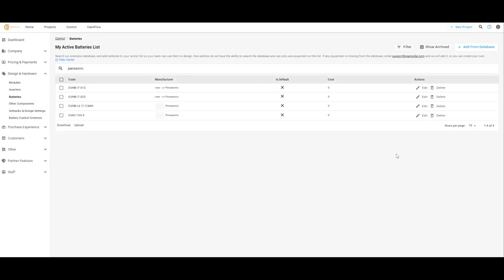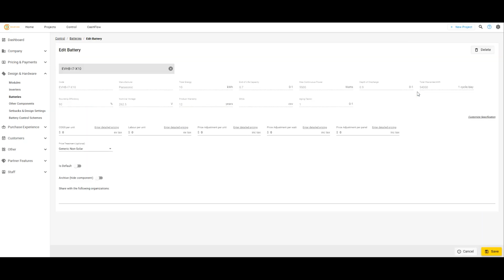Although there are various ways in which you can optimize the battery for different customer use cases, there are a few key inputs that are standardized for each design. Namely, that would be the electrical specs for the battery, which we are going to find here within the control zone. In the design and hardware section of your account, you can click into the edit pencil for any battery to take a look at the specs and how we use these numbers to inform the battery modeling.